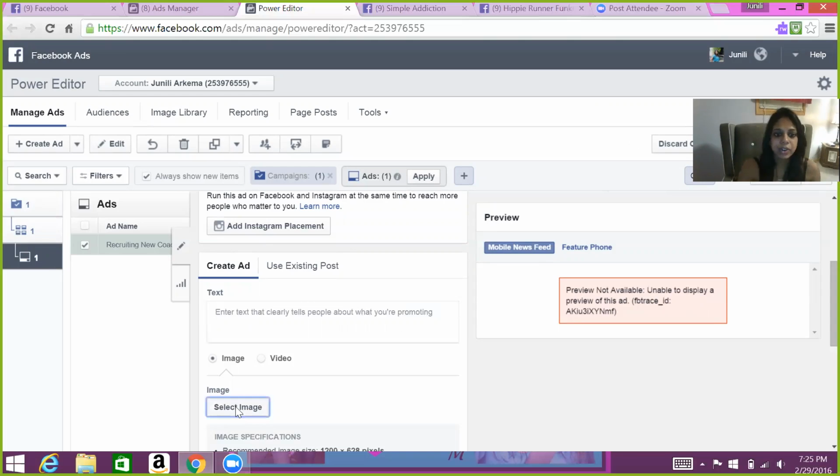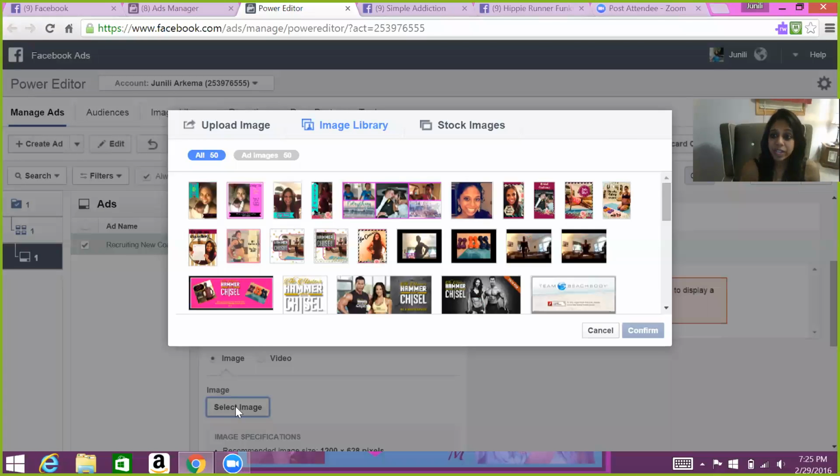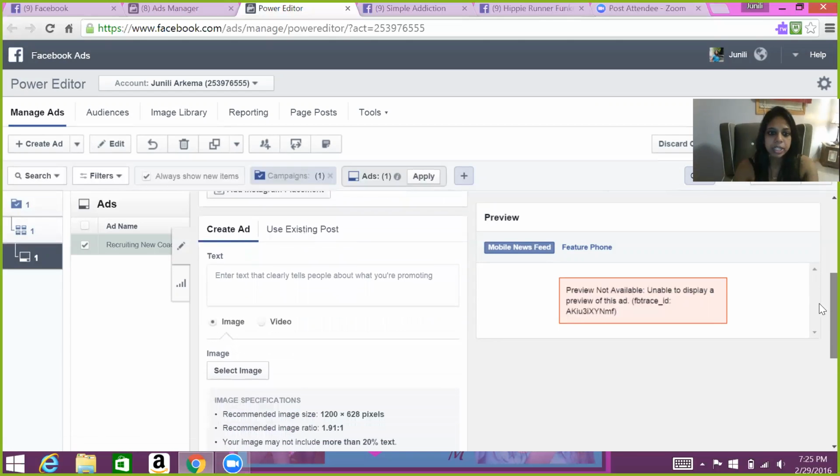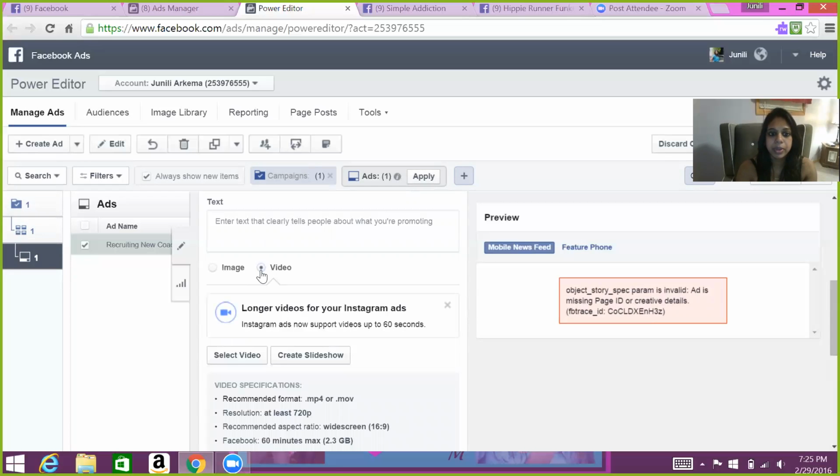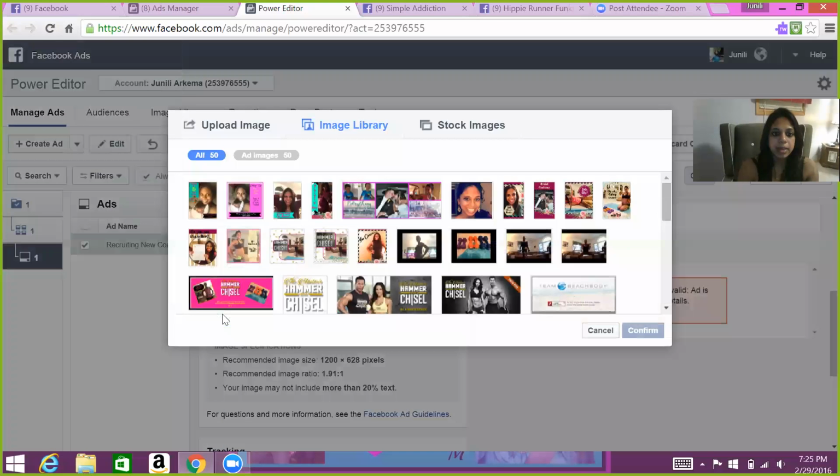Then you can select your image. You can even do a video, you guys. So it doesn't have to be an image. You can change it to video, and you can select your video. So it has to be saved on your computer, but videos do get a lot of great traction.